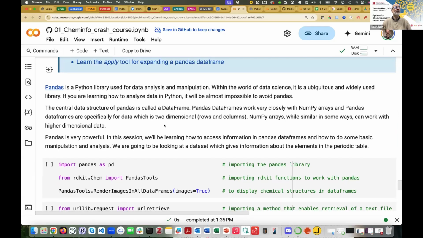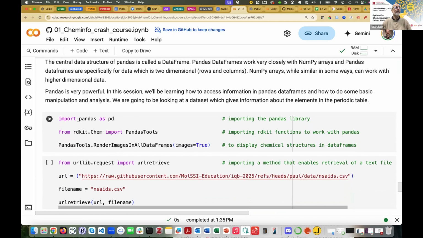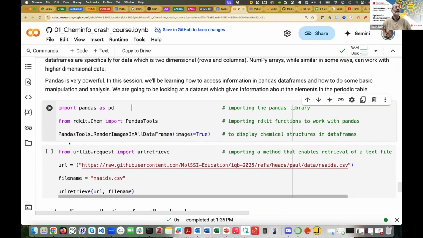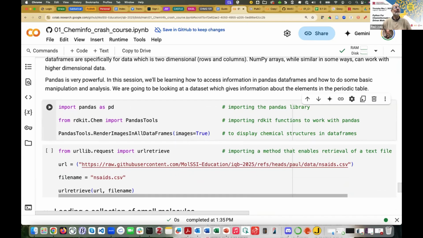So what we're going to do is import Pandas as pd, and this is just a normal abbreviation that everybody uses for Pandas. And then from rdkit.Chem, we're going to import PandasTools, which is going to enable us to work with Pandas with RDKit. So we can do some RDKit functions in Pandas. And in PandasTools, we're issuing the command to render images in all data frames. So anytime we have an RDKit mol object, it's going to actually show up as a chemical structure. We say images equal True, so they will appear.